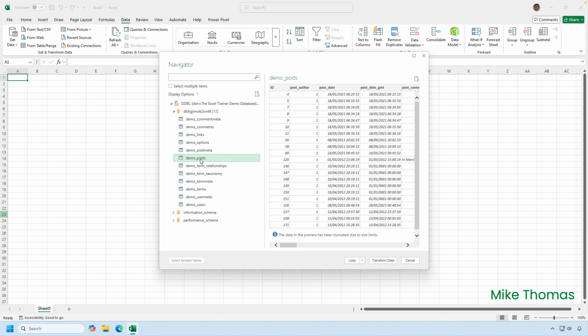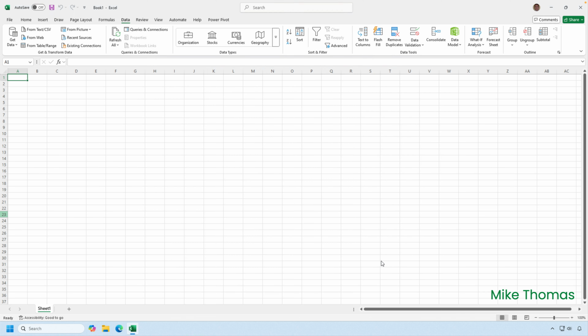Having said that, the posts table contains a lot more data than I actually need in Excel. So before I load the data into the Excel worksheet, I'm going to go through a data cleaning process, which basically means tidying up the data, removing any unwanted rows and columns, fixing formatting issues, basically making sure the data is in a usable state. And I do that using the Power Query Editor. I open the Power Query Editor by clicking Transform Data at the bottom of this dialog box.